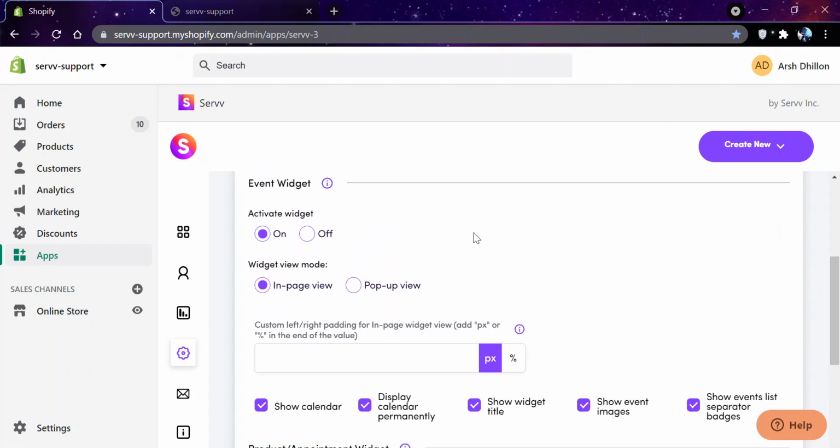That was all for today's video. This is the event widget. This is how to use it. You can use it to make your Shopify experience better and to showcase your events from the Servv app in a great way. I hope you understood the steps.